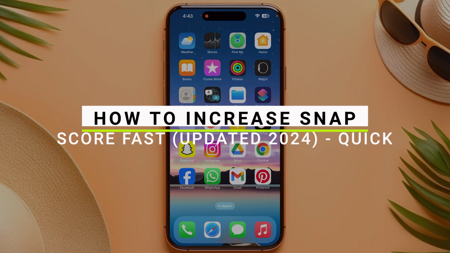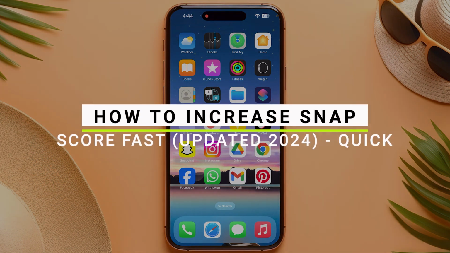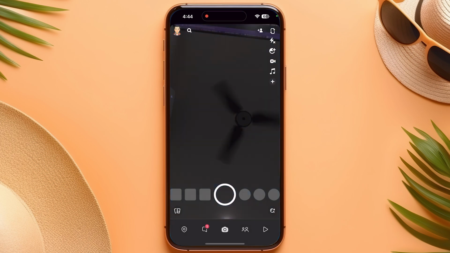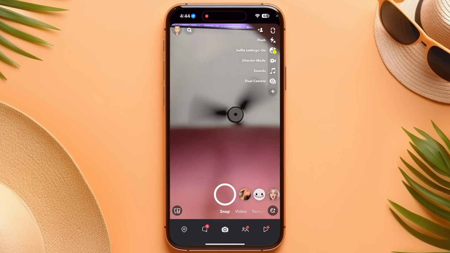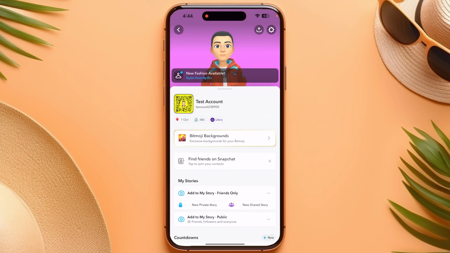How to increase Snap score fast. So let's get started. Firstly, you have to go into your Snapchat, and from here you have to go into your profile that is in the top left corner.